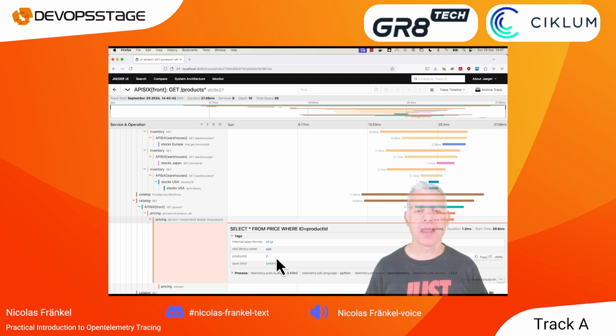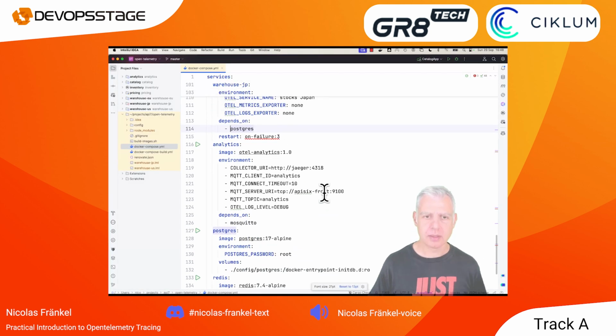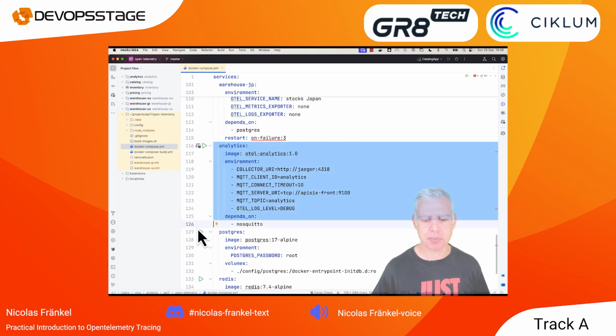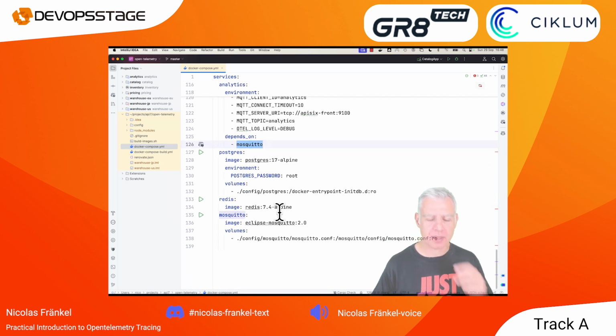That's good. Now we want to go the full stop, and I want to show you asynchronous messaging. How can we leverage OpenTelemetry with asynchronous messaging? So I'm back on my Docker Compose. I added an additional component, the analytics component that depends on Mosquitto. Mosquitto is like an MQTT provider.